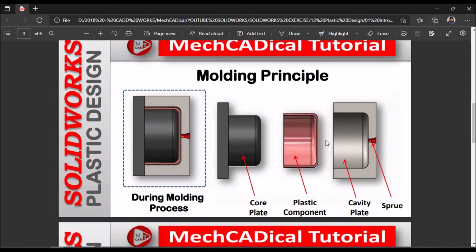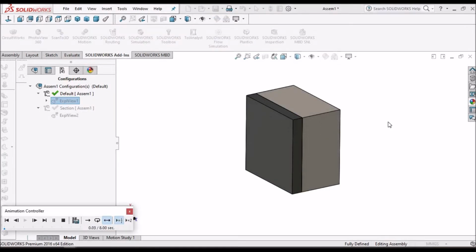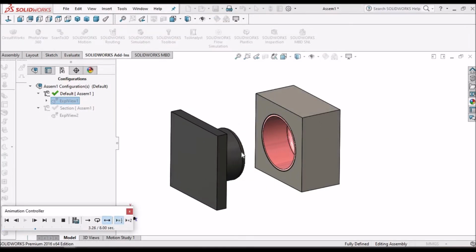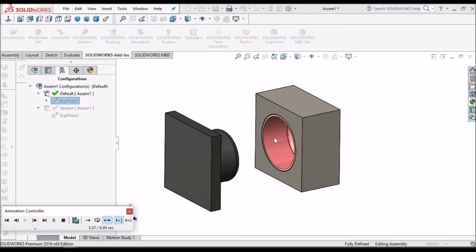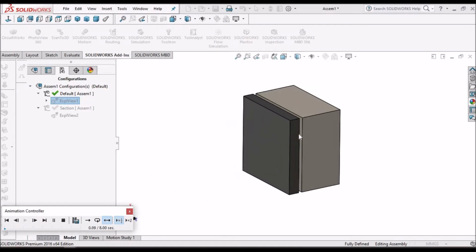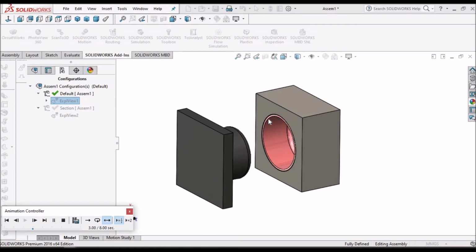So how does it work? The simple concept is that there will be a cavity plate and one core plate. It moves towards the cavity and the material is pushed through the sprue. I am going to show you in the 3D model. So this is the plastic component. The core moves inside, the material is filled, and the plastic component comes out.